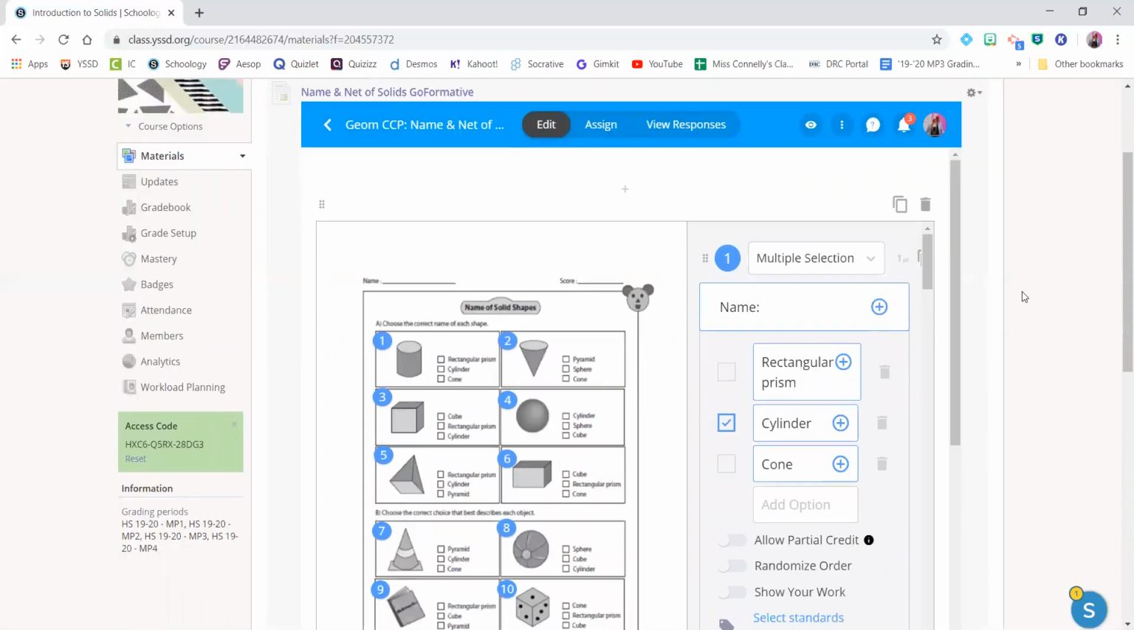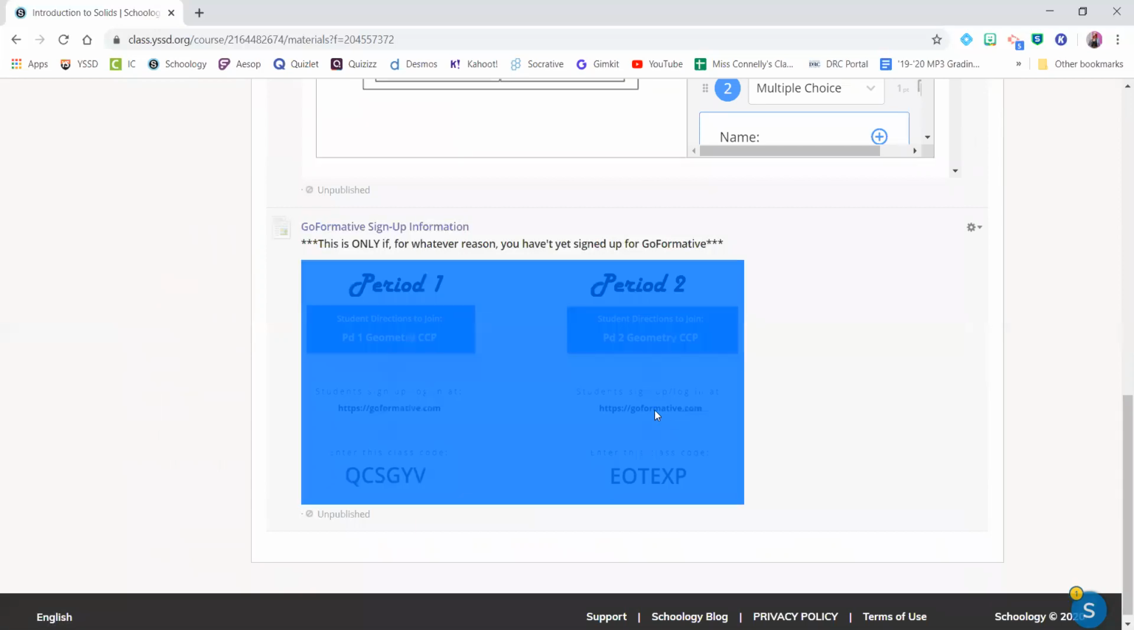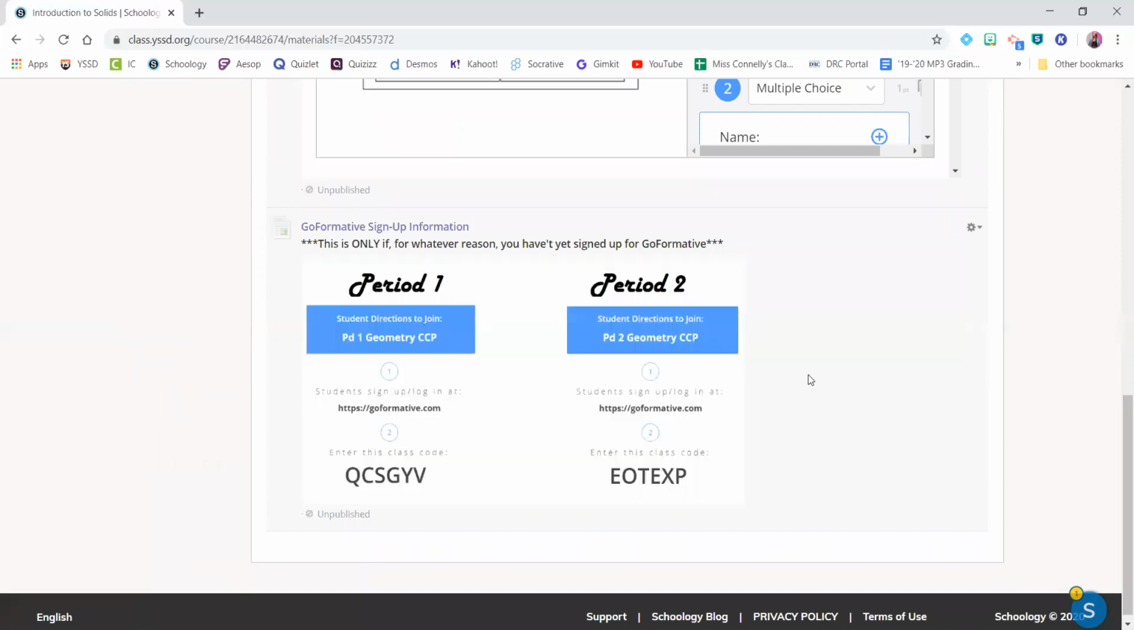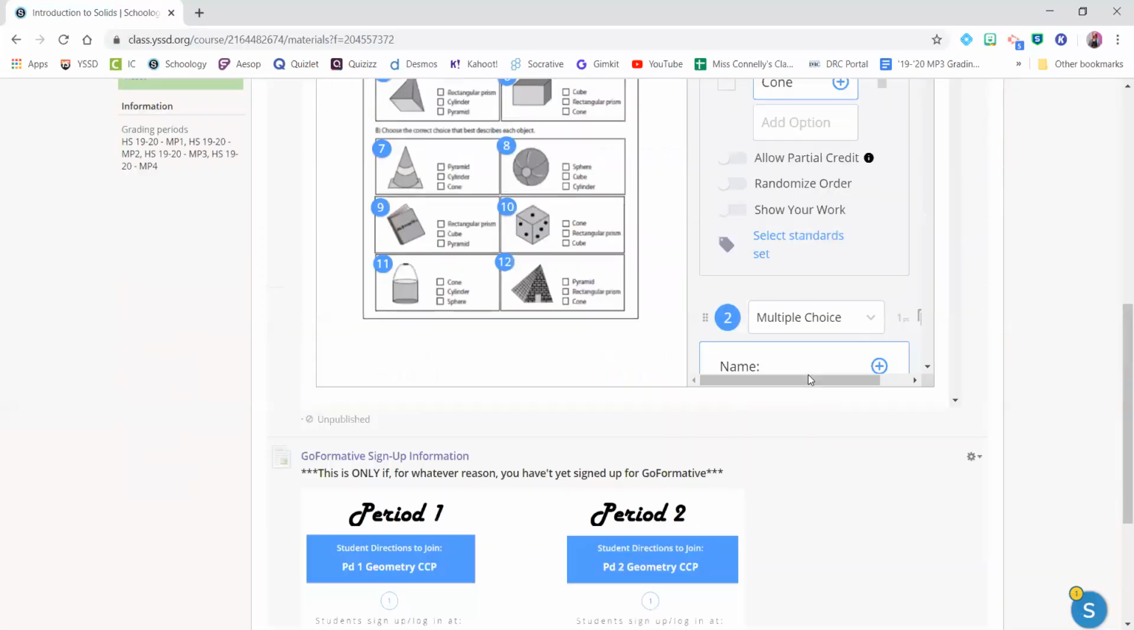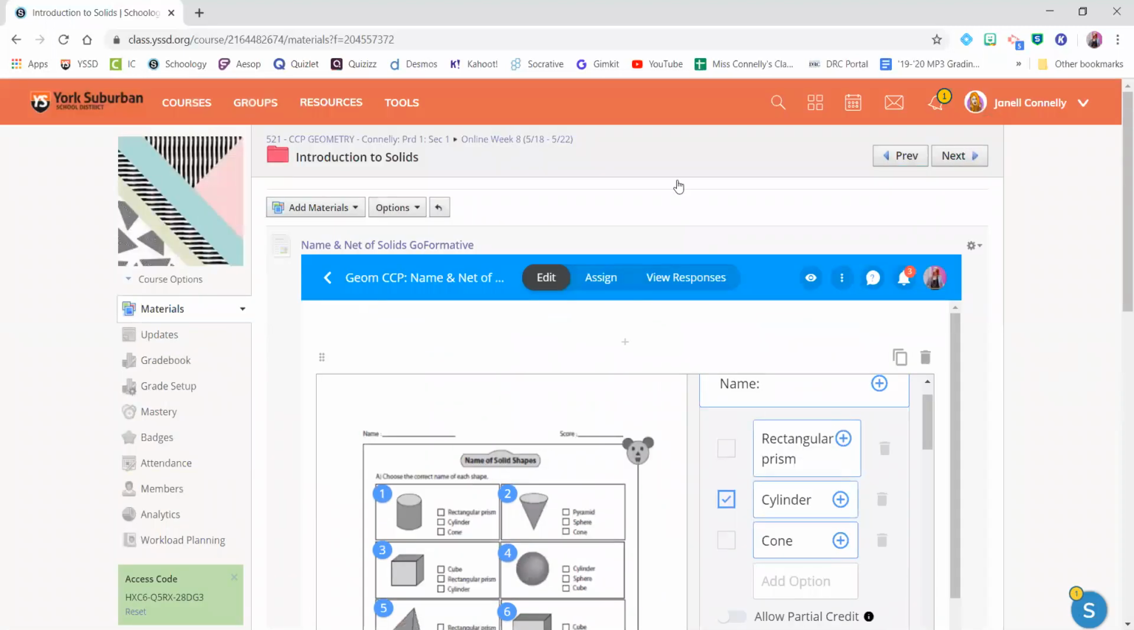If you, for whatever reason, have not signed up for Go Formative yet, which was a week 1 assignment, I do have the information for that to use as a reference. Again, this is only if you have not signed up already. If you've already been doing assignments in Go Formative, then you'll be good to go, and you'll be able to just complete it from what I have here. So that's all as far as the introduction.